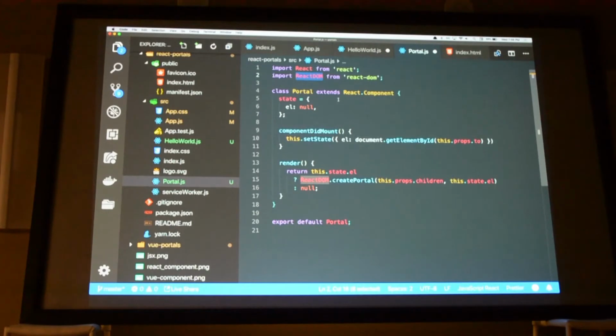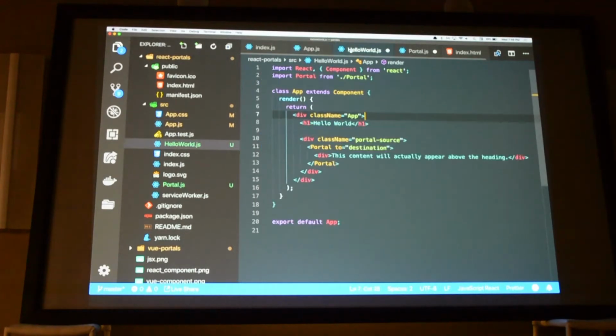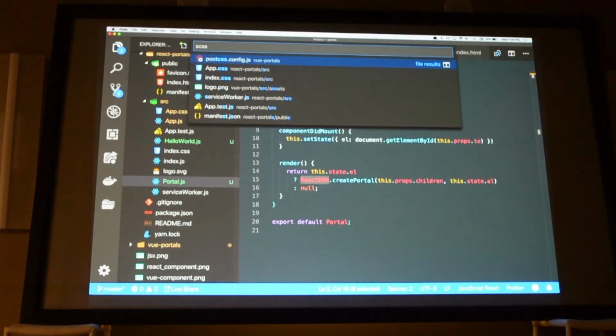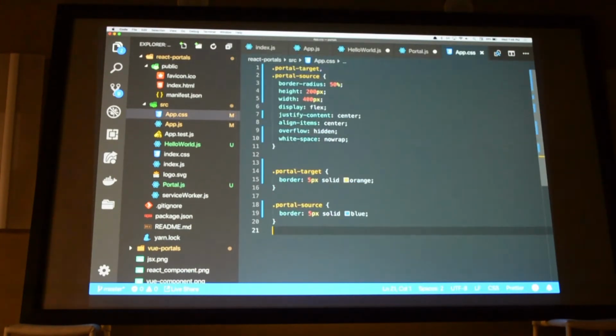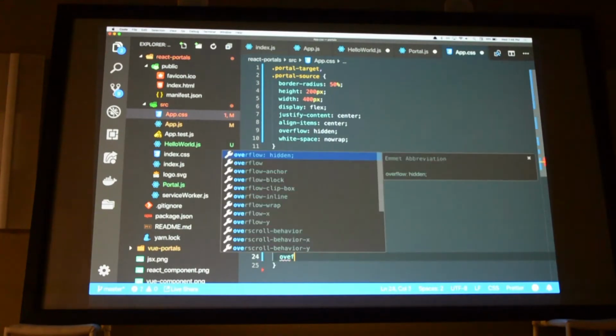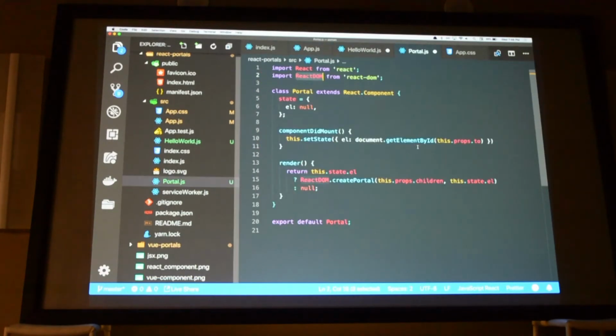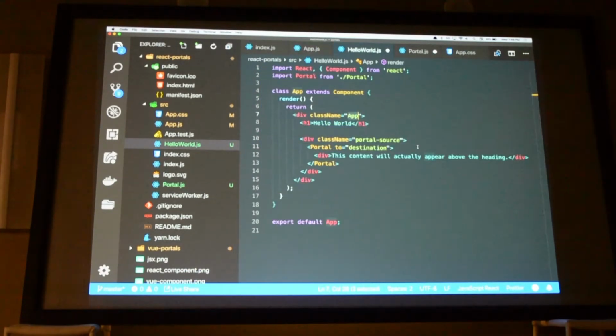Yeah, so this is a pretty basic example. It's not super obvious why this would be useful. But let me see if I can modify this. If Hello World had overflow hidden, and you want to render something above it, then I don't know if I can make this work into something useful, but this has overflow hidden. You can see you can still render stuff above it.